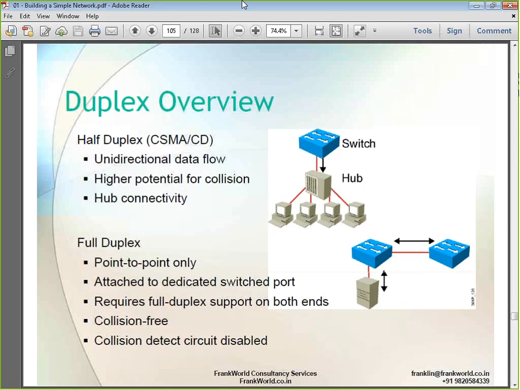Now let's talk about the next term related to LAN, that is duplex. Whenever we talk about communication on a LAN, we also need to talk about duplex communication. With regards to duplex, whenever we talk about Ethernet, Ethernet works on the concept of CSMA CD. Now what is this CSMA CD?